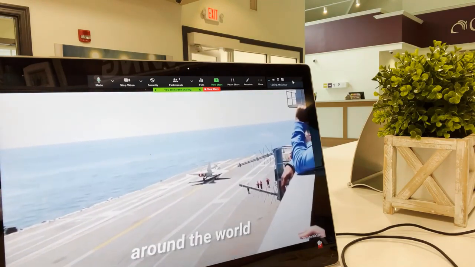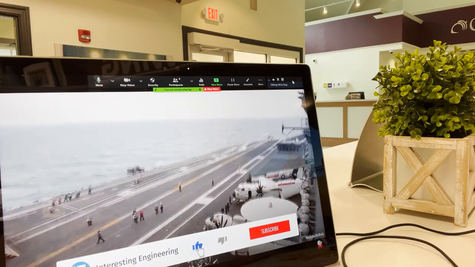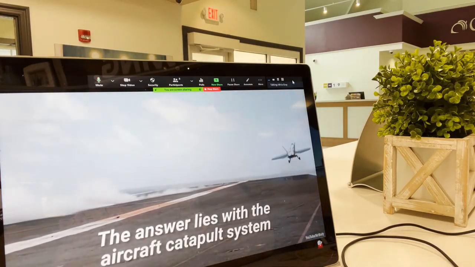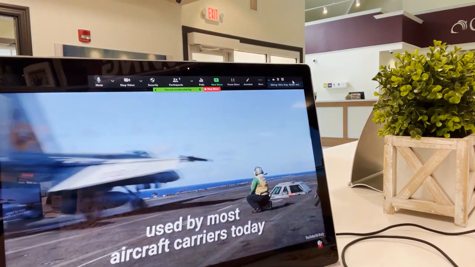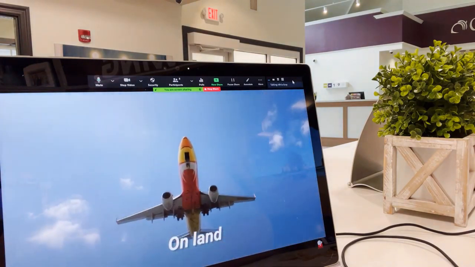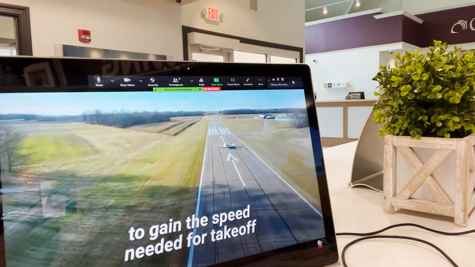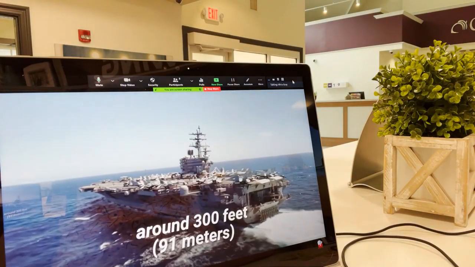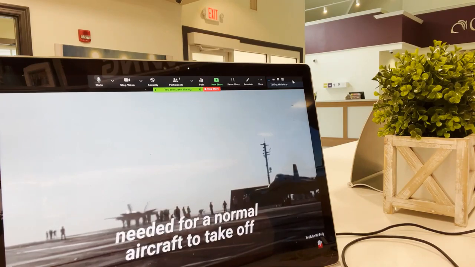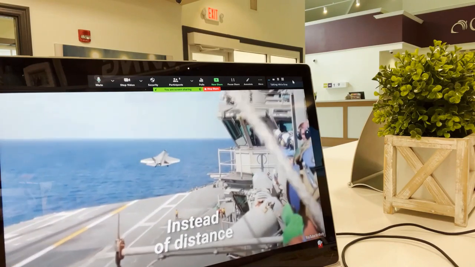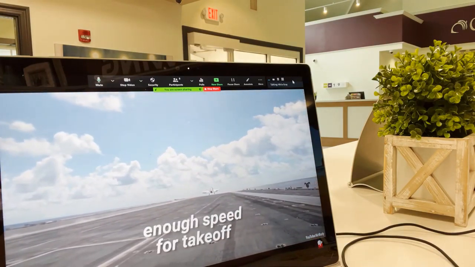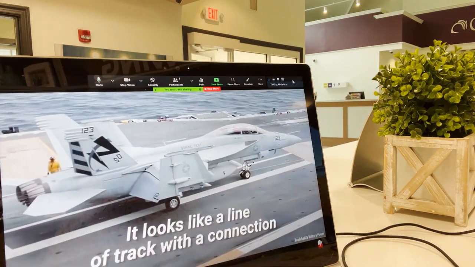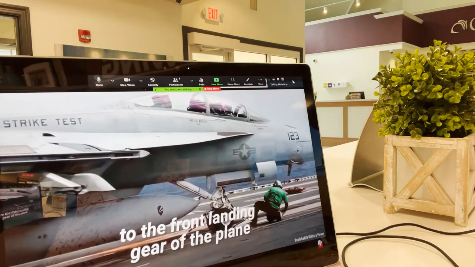Aircraft carriers are one of the largest examples of naval force in the entire world. They're massive floating cities with the ability to carry airplanes into battlefields around the world. But how can these planes take off from such short runways, let alone land on ships in the middle of an ocean? The answer lies with the aircraft catapult system used by most aircraft carriers today. On land, planes utilize long runways to gain the speed needed for takeoff. However, on an aircraft carrier, the runways are much shorter, around 300 feet, compared to the 2,300 feet needed for a normal aircraft to take off. Instead of distance, a catapult is used to give the plane enough speed for takeoff.